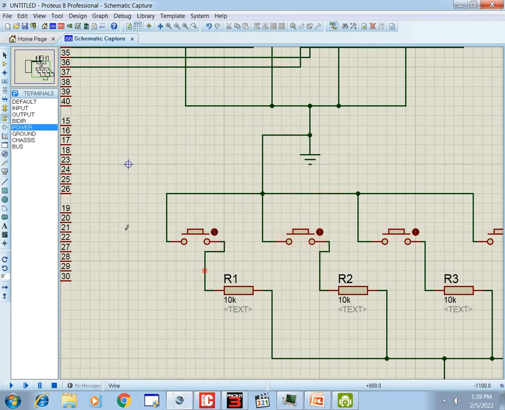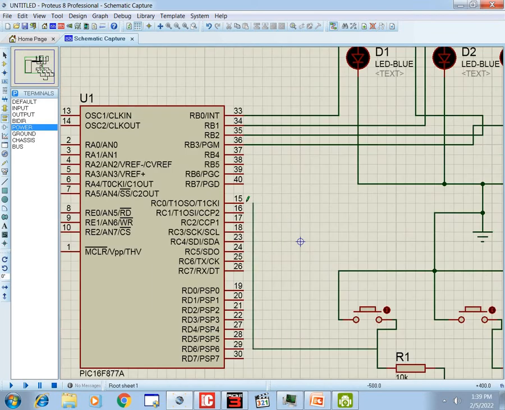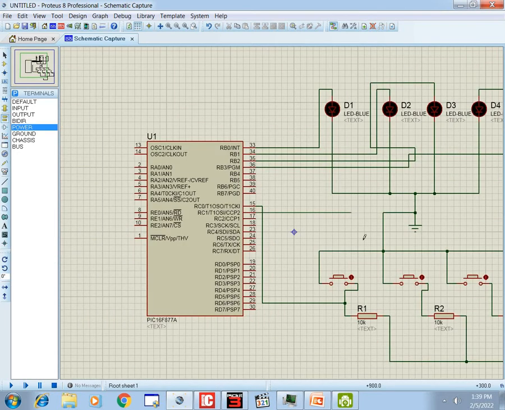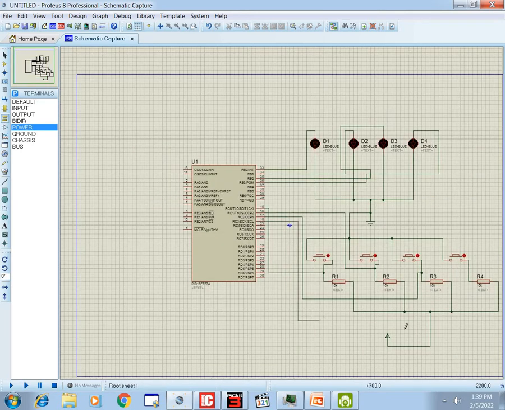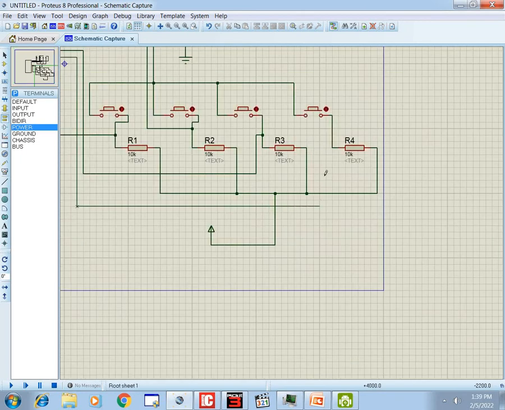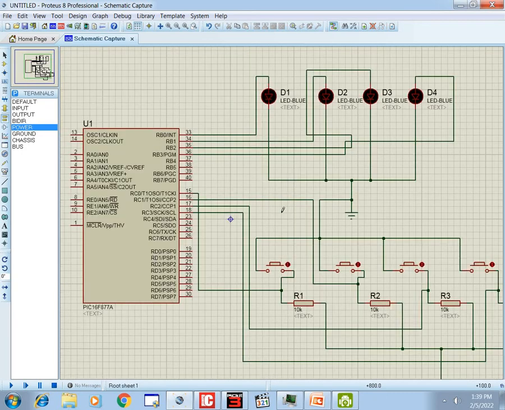Now from here we take our outputs: C0, C1 goes here, C2 goes here, and C3 goes here. Okay, these are our basic connections.